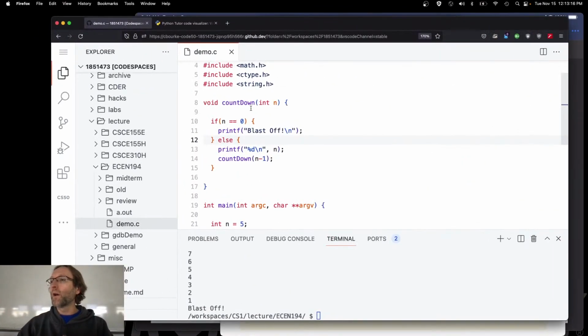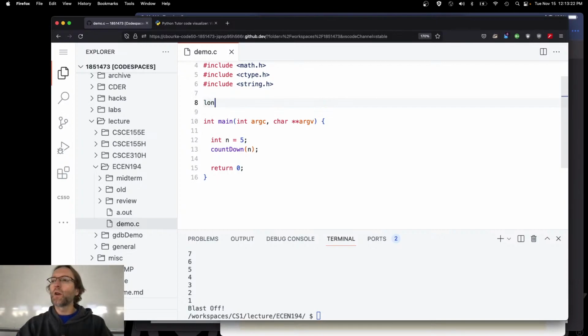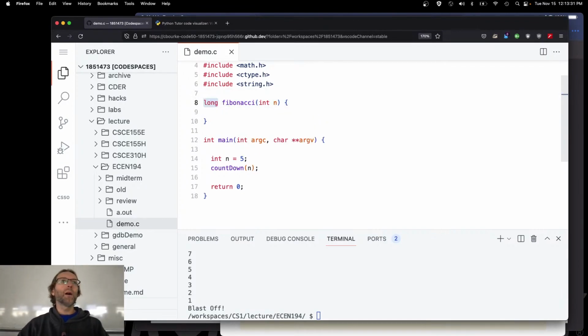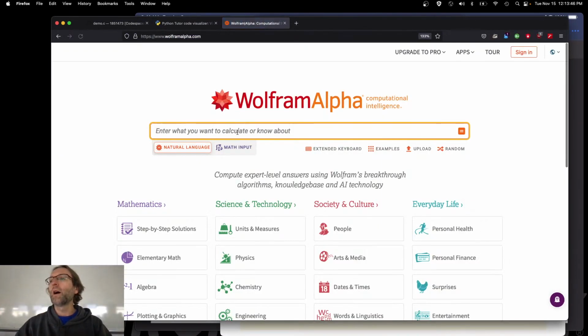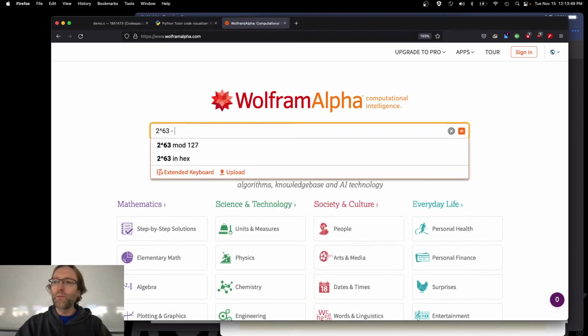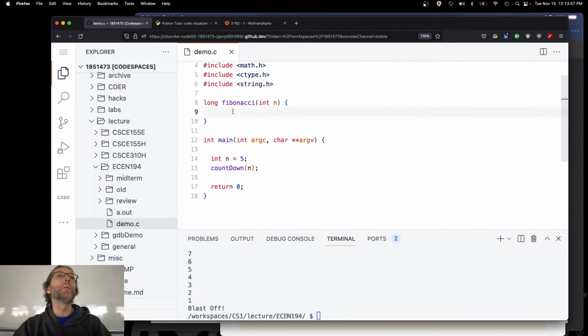First of all, I'm going to get rid of my countdown now and create a function called Fibonacci, taking int n. I've made the return type a long, because it's going to be a very quickly growing sequence. It grows exponentially, and we're going to almost immediately pass 2.147 billion. But with a long, I can represent values up to 2 to the 63rd minus 1, about 9 quintillion, so I can compute larger and larger Fibonacci numbers.